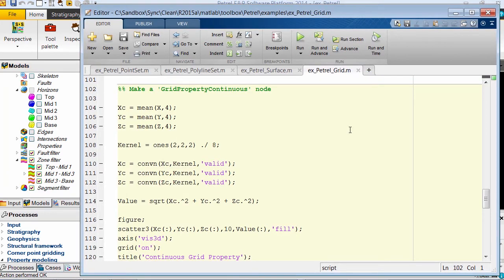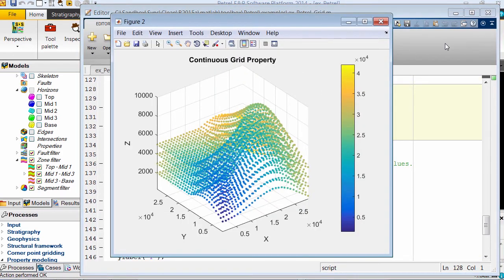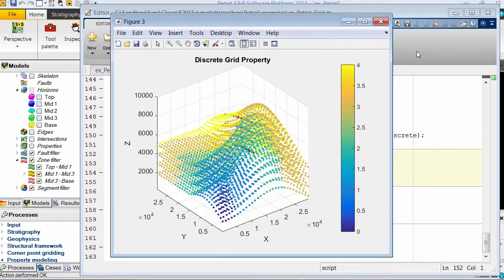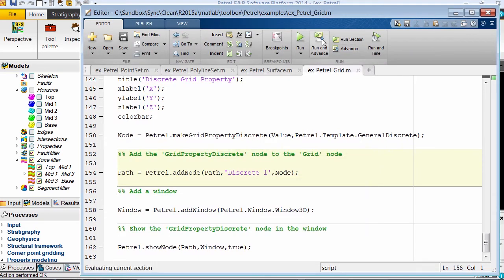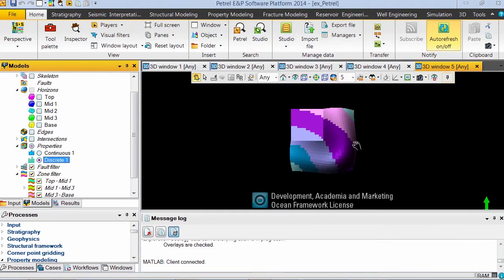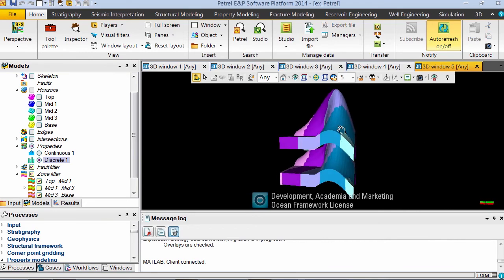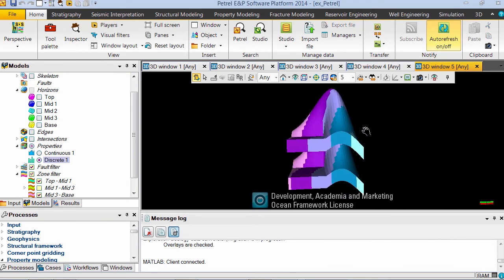I can also assign a property to that grid. Here I'm going to create a continuous property. Again, it's a stack of surfaces. And add it to Petrel. Also make a discrete property. Add that to Petrel. And now we see the grid realized here. You can turn off some of the zone filters and see your data.